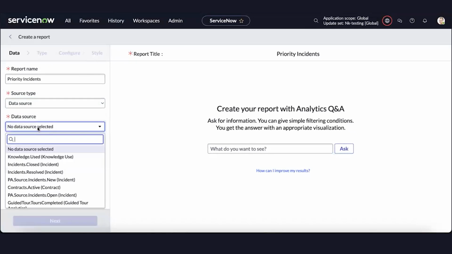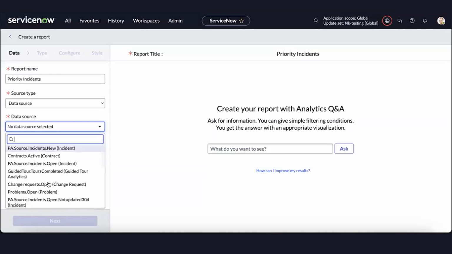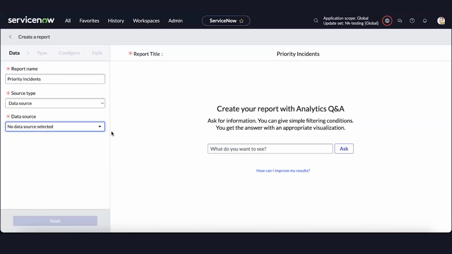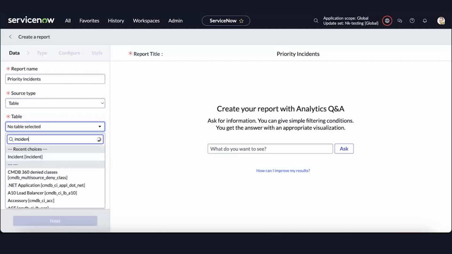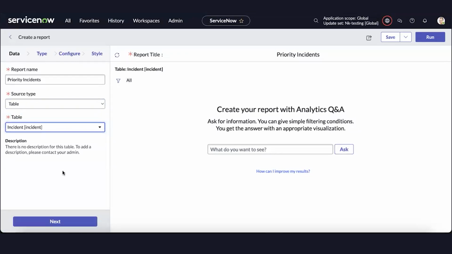Here we can see that there are predefined filtered data sets available like incidents.closed, incident.resolved, problems.open, etc. In this scenario, we will go with table. Select table as incident and click on next.